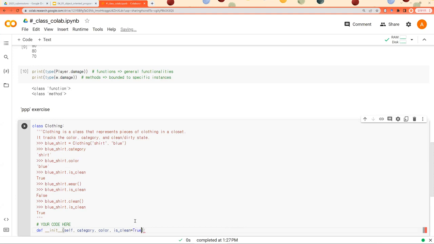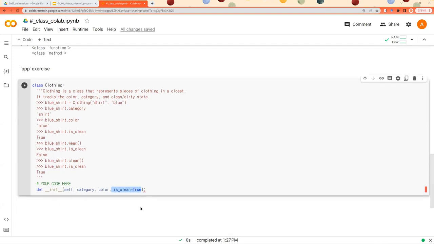All right, and if you pass this default value parameter, you can choose to pass it or not. So in this case, because is clean is not passed, it is regarded as true. Does this answer your question, Chanun?